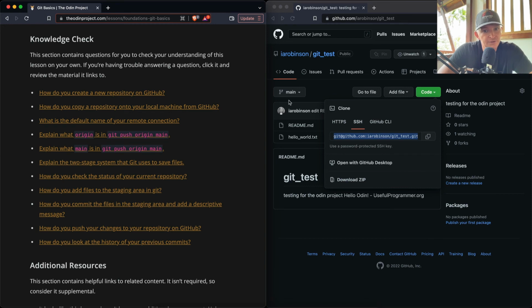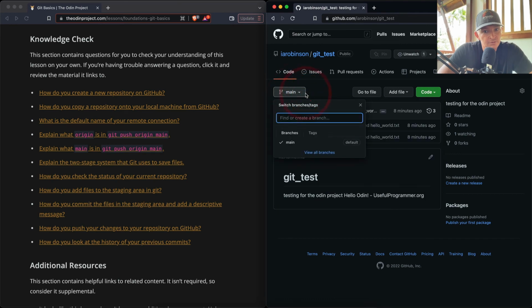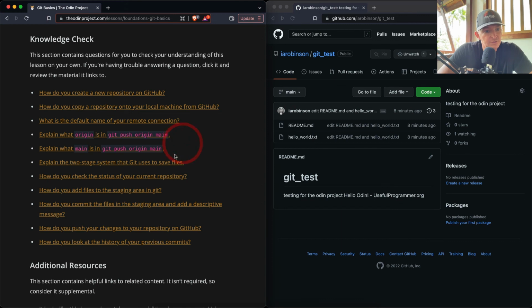Explain what origin is in git push origin main. I think it's the branch. No. I think it's a remote branch. Explain what main is in the GitHub. It's the main branch of the project.